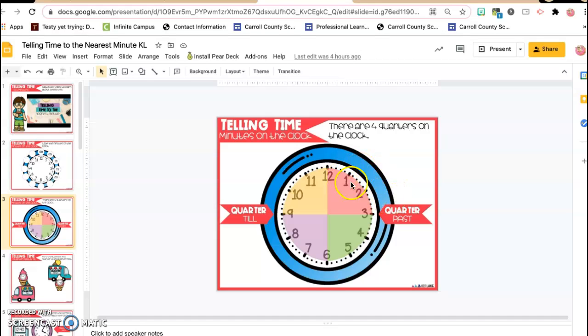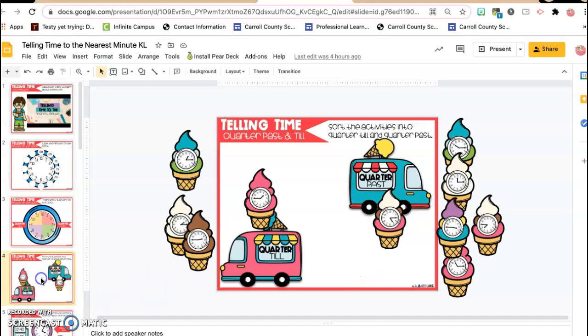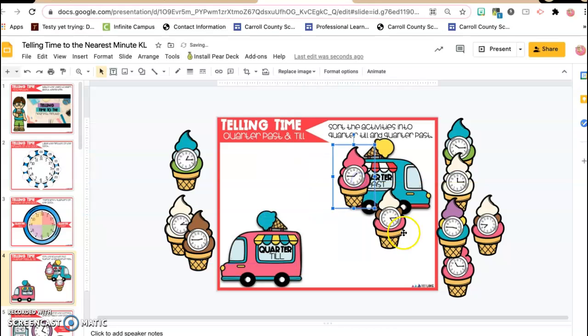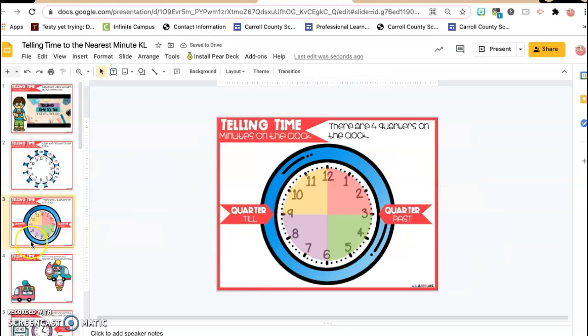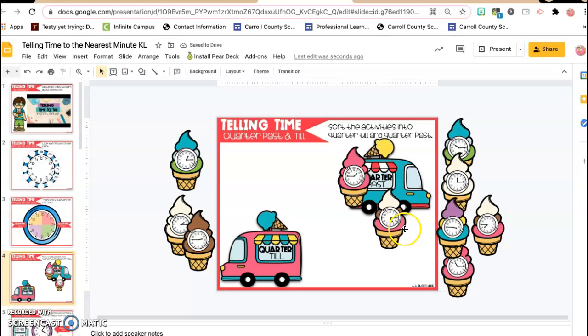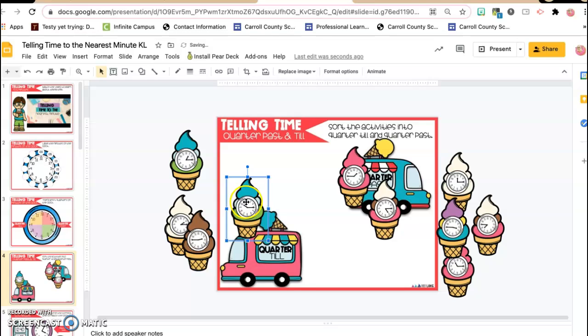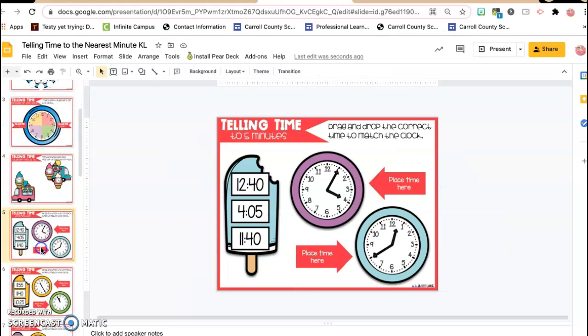So remember, the hour hand is over here. And then you're going to divide your ice cream. So for example, this ice cream, the hour hand is over on this side of the clock, so it's quarter past, and you can refer back to this if you need help. And on this ice cream, the hour hand is on this side, so it's quarter past. On this ice cream over here, it's on quarter till that hour, quarter till 11. Okay, quarter till 11. And then if you have time to go down to the other slides, you can.